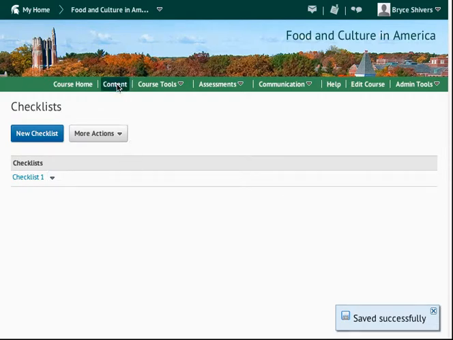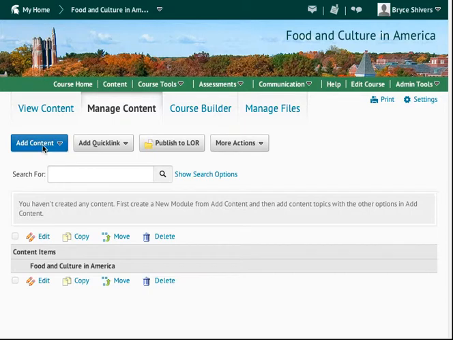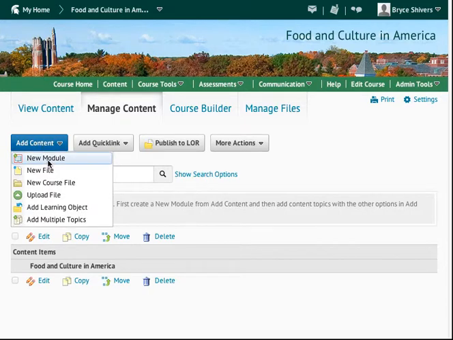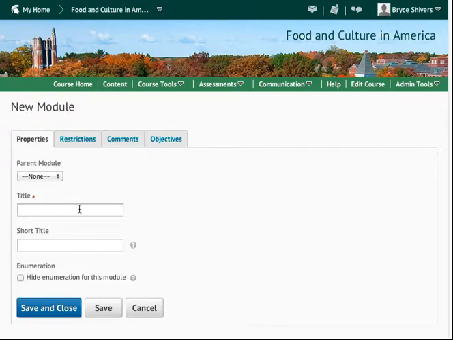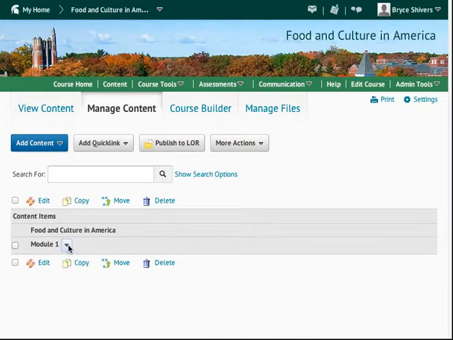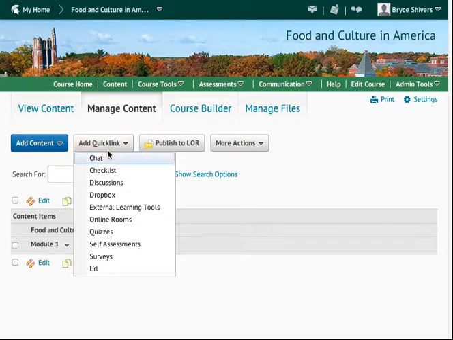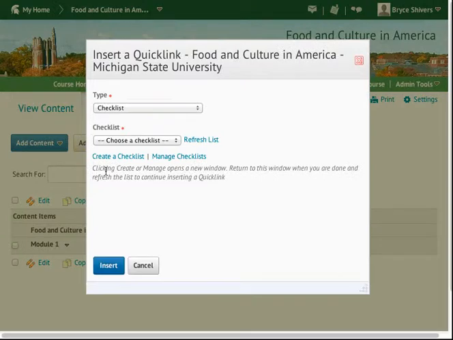Now I'm going to go back into my course content. I'm going to add a new module. We'll call it Module 1. Save that. And from here, I'm going to add a quick link to my checklist. I'm going to tell it which checklist I want it to be.